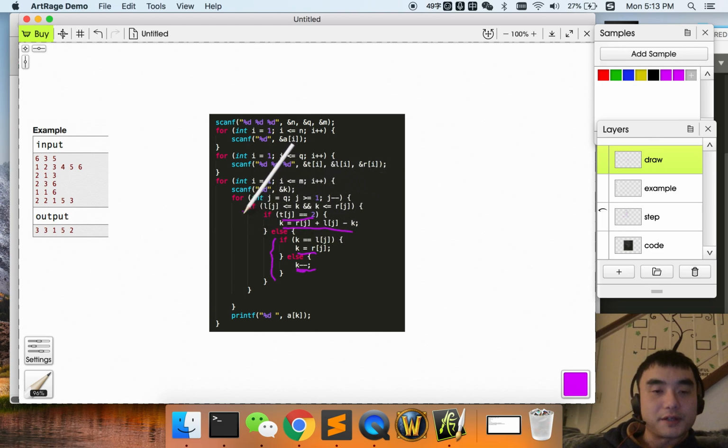After we reverse all of those operations from the last one to the first one, we can get the final result, right? We are going to output it, right?